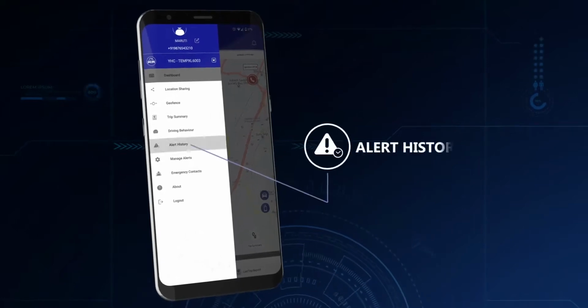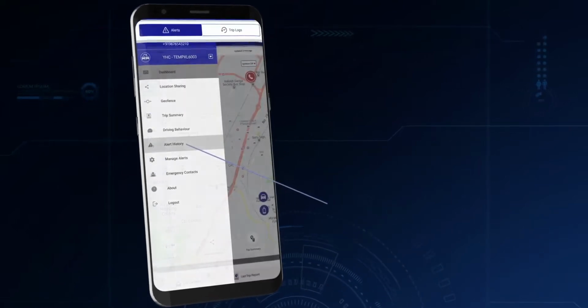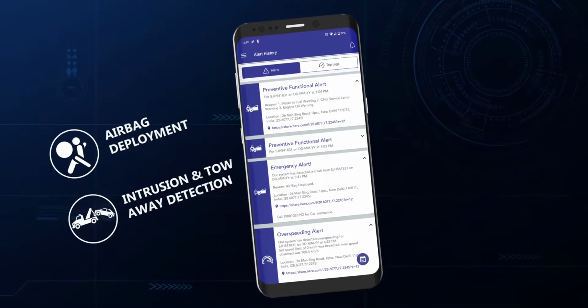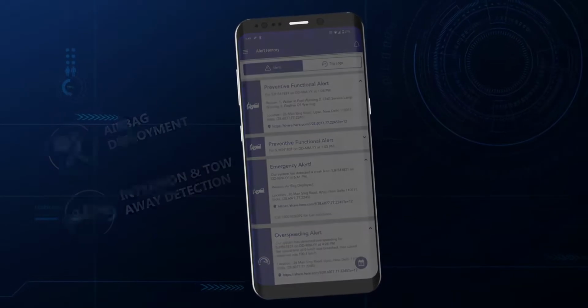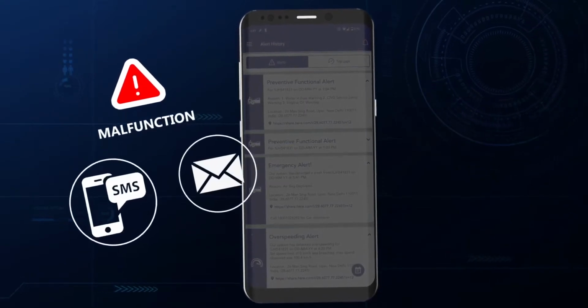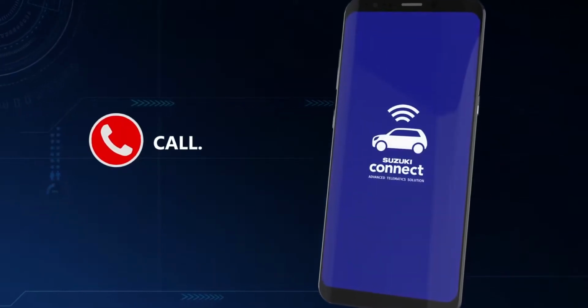You can go to the Alert History tab and check for additional alerts like Airbag Deployment, Intrusion, and Tow Away Detection. In cases of malfunction, you will be automatically notified via SMS and email. You will also get a call from Maruti Suzuki Customer Care.